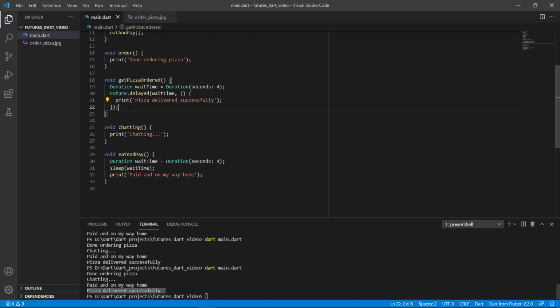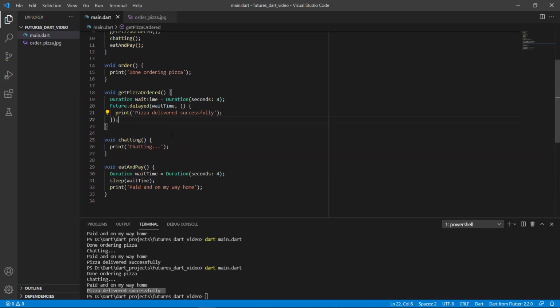So what I can do now is to change this a bit so that I make sure that this method actually completes before I call eat and pay. Chatting is fine because we do want to start chatting, but I want to make sure that get pizza ordered finishes first before I start calling eat and pay. Okay, so what I want to do then is to return back a value here. So as soon as it's done, we want to return back a value.